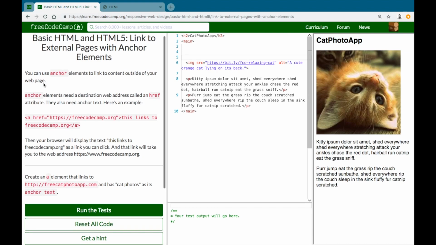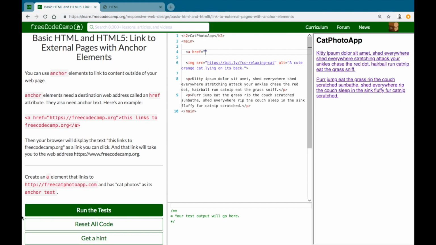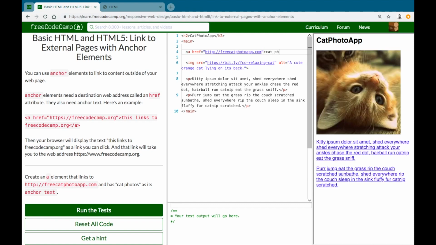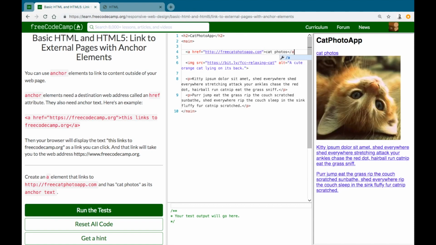Right, so we need to do our task here. So create an A element. So we know how to do that now. So we go A href equals brackets, and then what we're going to do is create an A element that links to freecatphotoapp.com and has cat photos as its anchor text. That's the word, anchor text. That's what I was trying to say. So cat photos, meow. Right, anywho, that's that done.